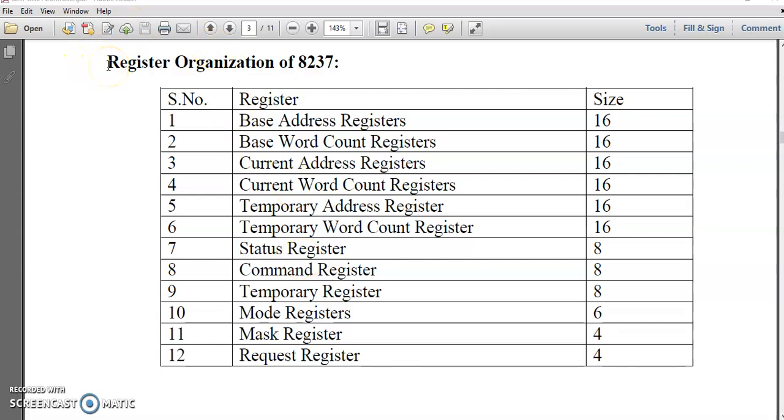Okay, students. Now the topic is Register Organization of 8237 DMA Controller. The 8237 DMA Controller has registers: base address register, base word count register, current address register, current word count register, temporary address register, temporary word count register, status register, command register, temporary register, mode registers, mask register, request register.